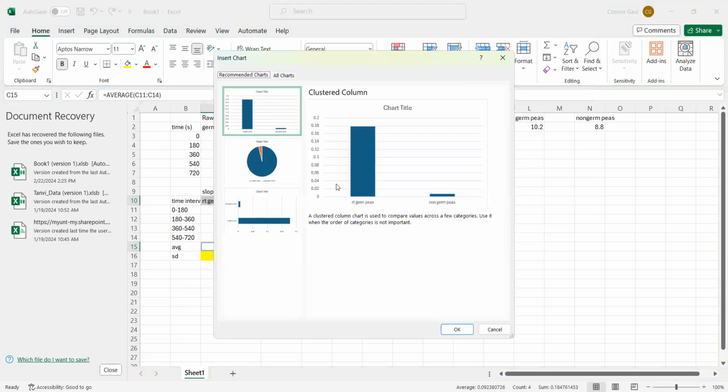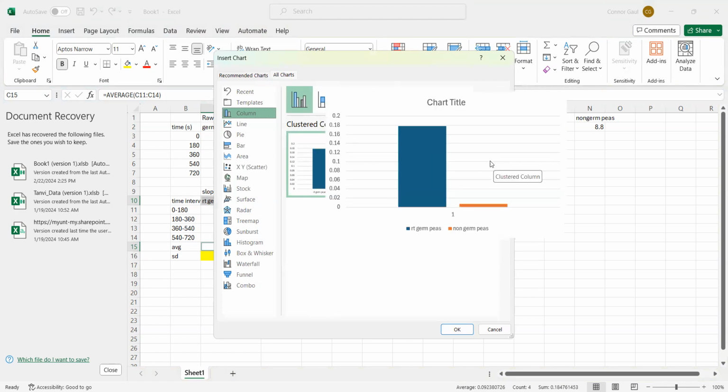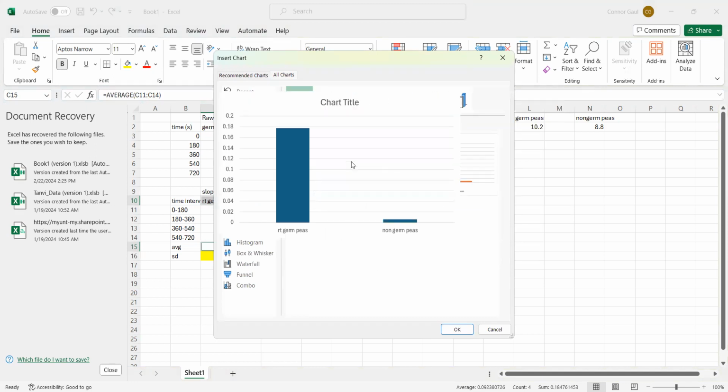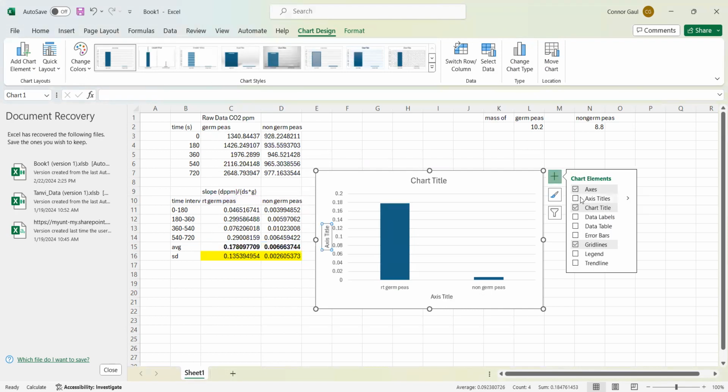See how, because I selected down, it automatically labeled my graph. Look at all these chart options. Personally, I like this one. This is perfectly fine. Or actually, I like this one better. Let's go with this, and we can change the chart elements just a little bit. Let's give it some axis titles.